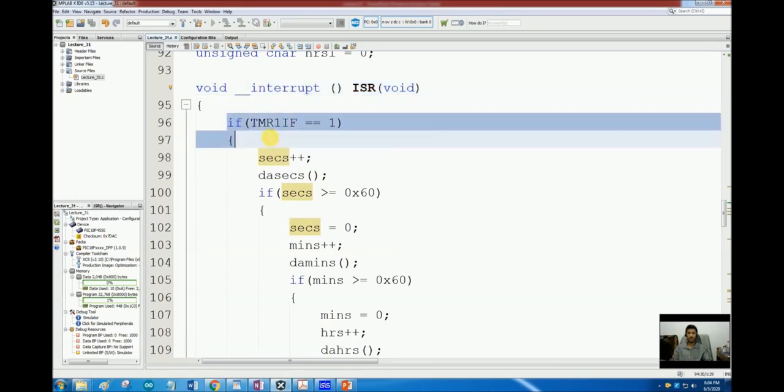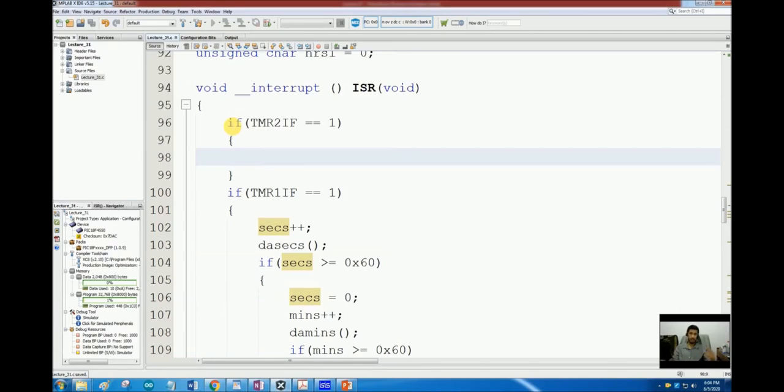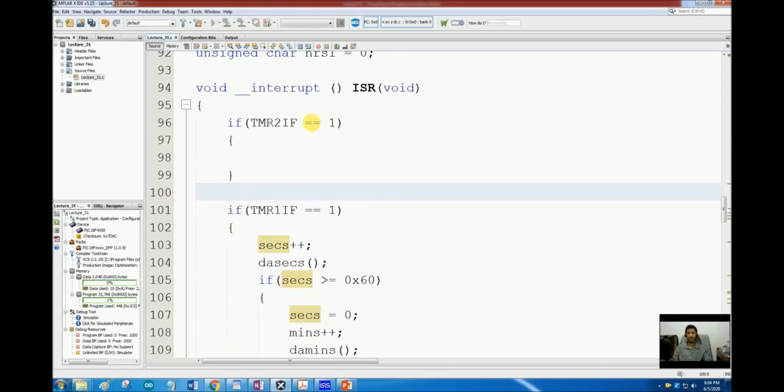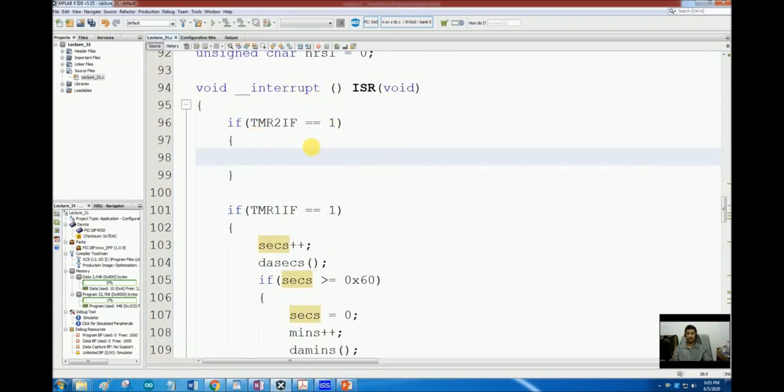So I checked for timer 1 here, and above this I have to check if TMR2IF is equal to 1, then what? Because now timer 2 has a higher priority, the waveform has a higher priority, I am checking it first. I am checking it before the timer 1 interrupt, in case both the interrupts come at the same time. So it will first entertain this and then entertain this and then finally exit this ISR. So now what's left is what I have to write inside this if condition when the timer 2 interrupt came.